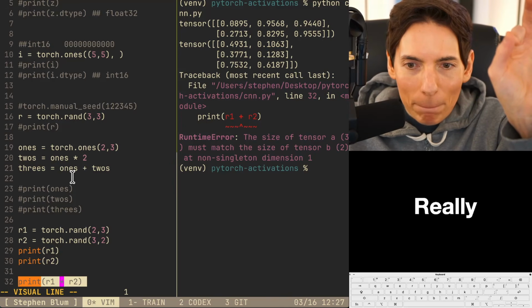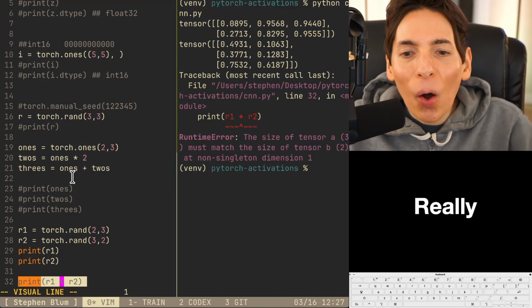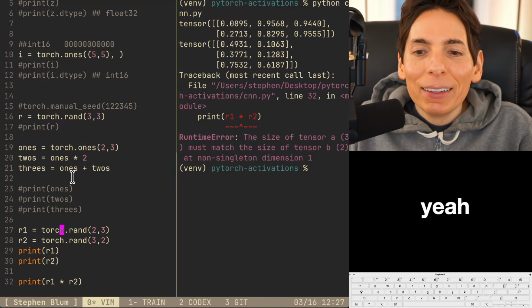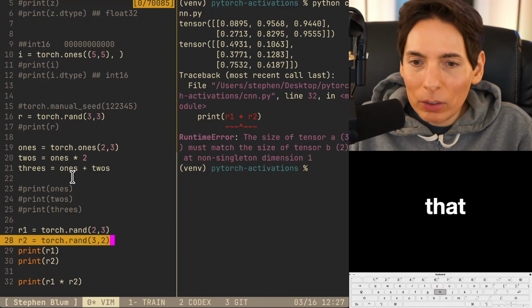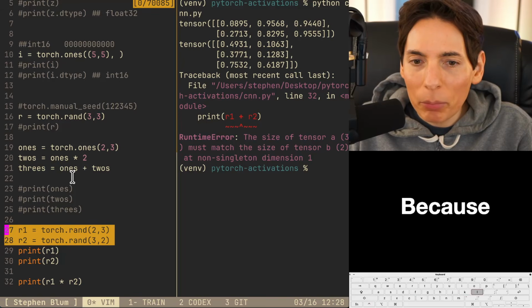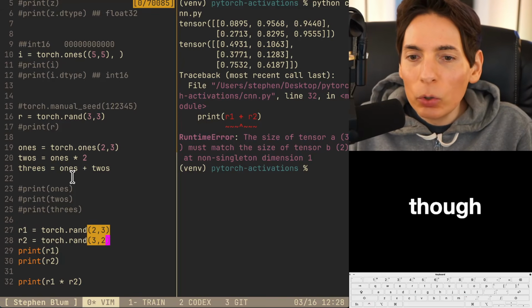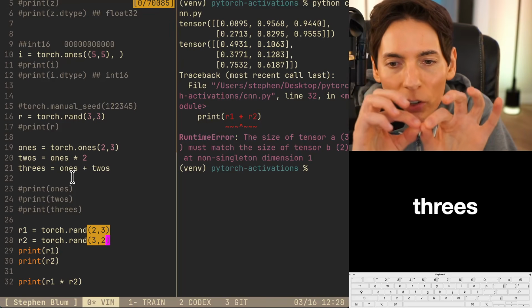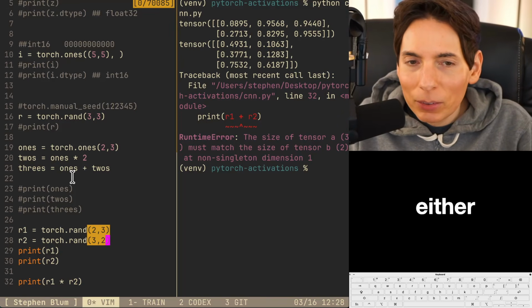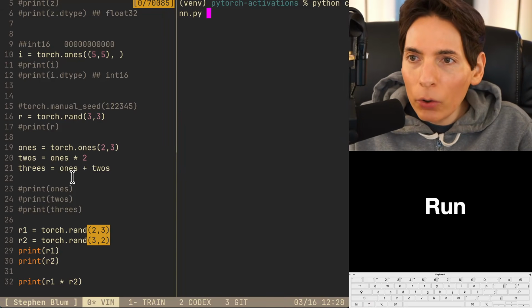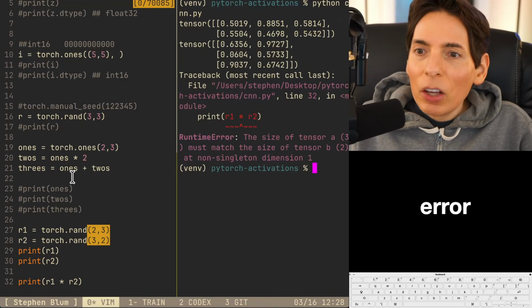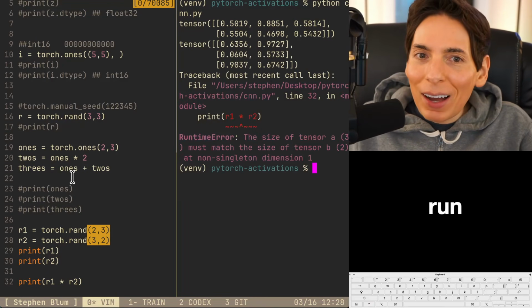Really? Oh, yeah. I can see right there, look at that, because they match up. Well, do they though? Because the 3s match up with each other on either side. All right, we're going to find out. You guys ready? Runtime error or no runtime error? Oh, there's a runtime error.